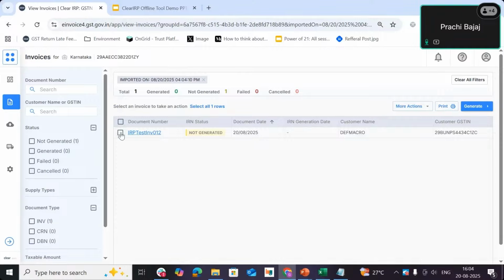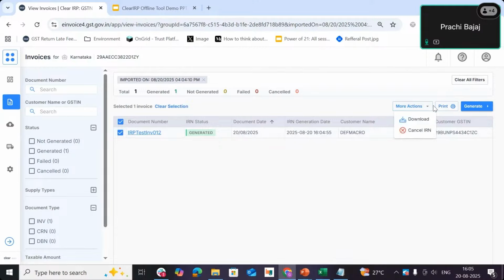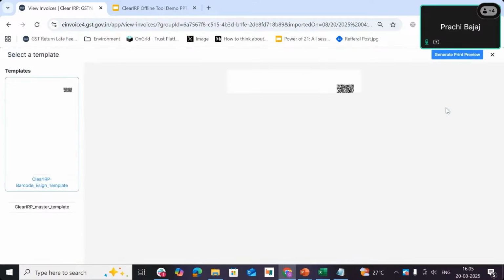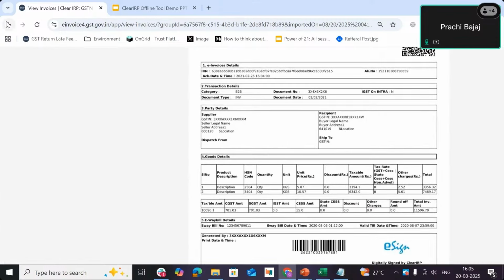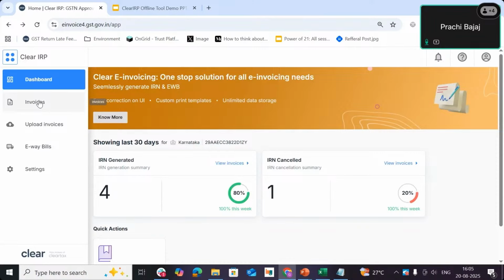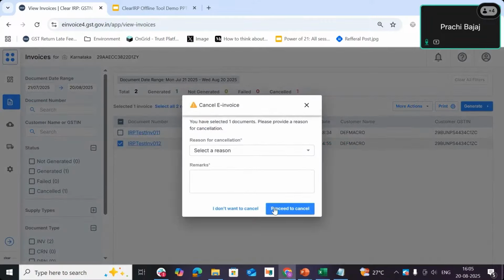Now we can go ahead and generate this invoice IRN. Okay, so this has been generated successfully. Further, we can also have other operations on this, like we can also print this from here. Else, we can go back to the invoices section, view our invoice. We can also conduct other actions like canceling it.